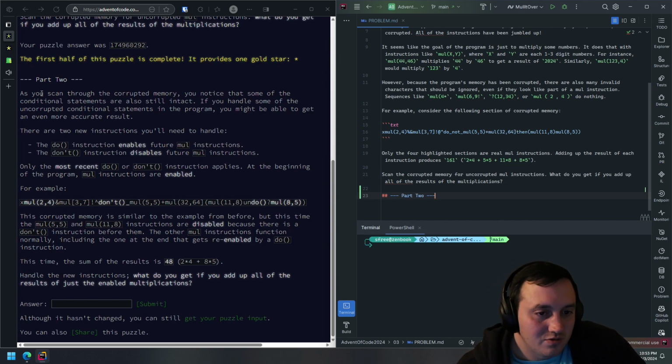The do instruction enables future Mull instructions. The don't instruction disables future Mull instructions. Only the most recent do or don't instruction applies. At the beginning of the program, Mull instructions are enabled.